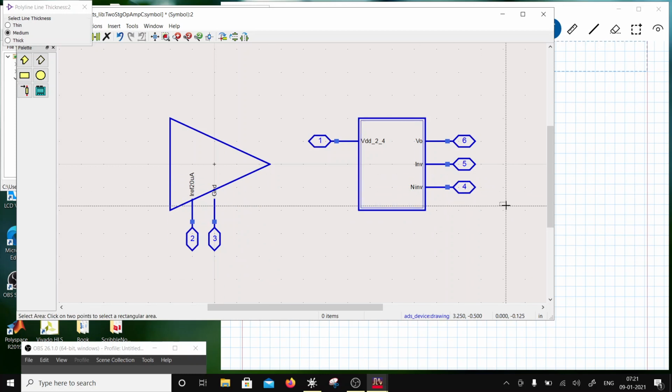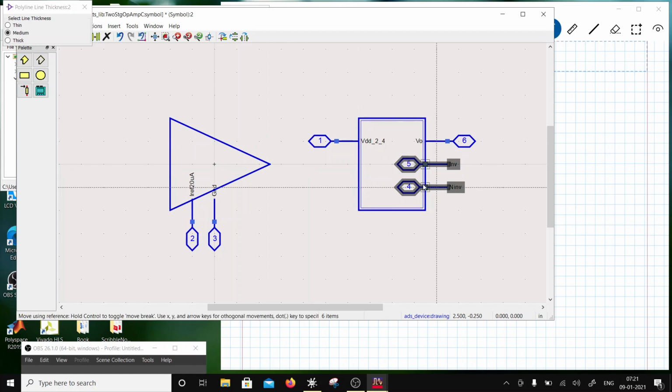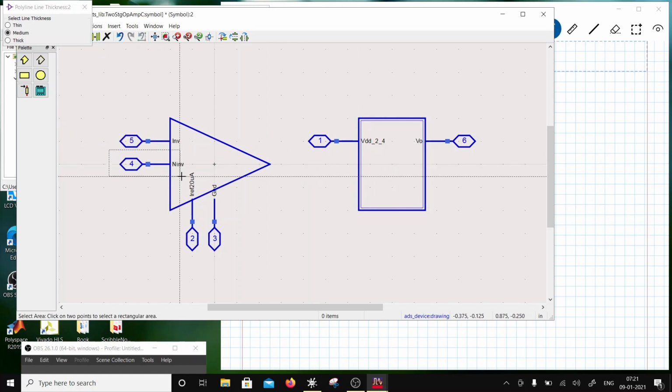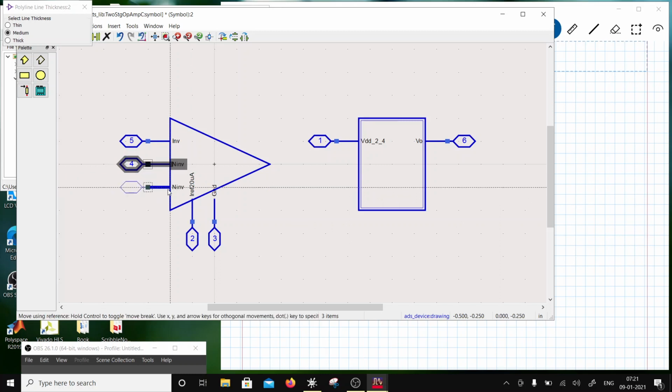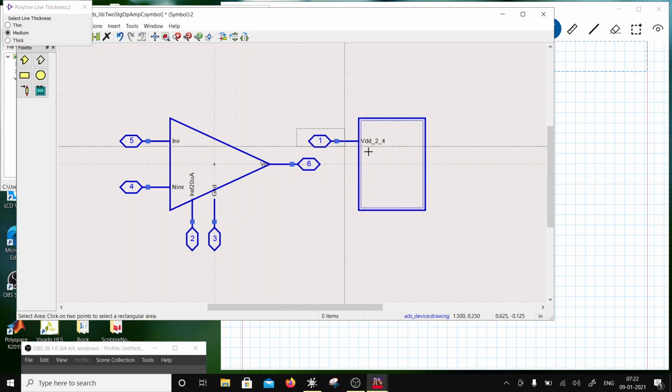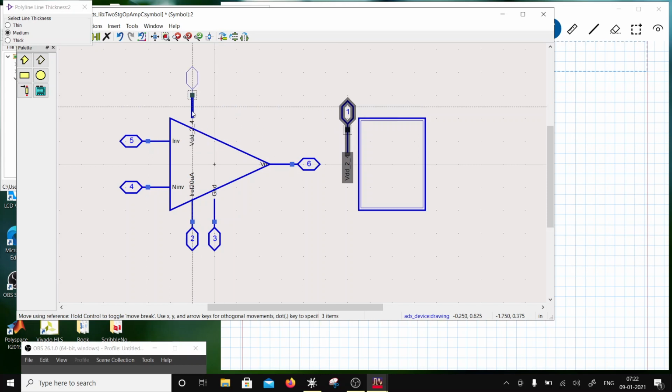Then you have got inverting at the top, so I can always do a mirroring also like this, right? So inverting at the top and non-inverting at the bottom, right? And then I can put an output pin over here, and then I can put a supply pin at the top. So that's the supply pin.